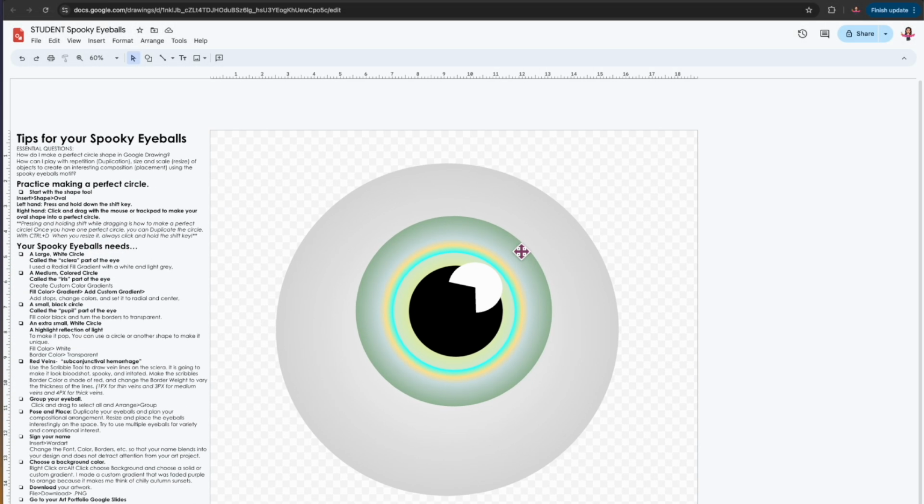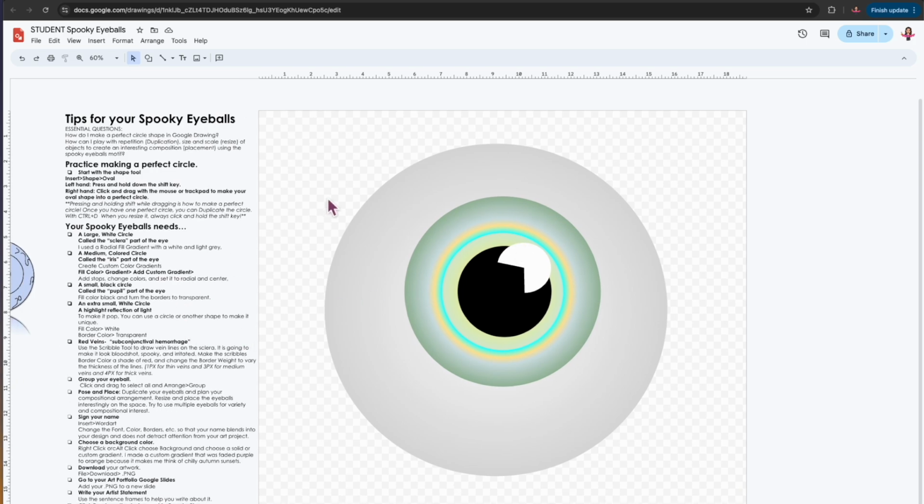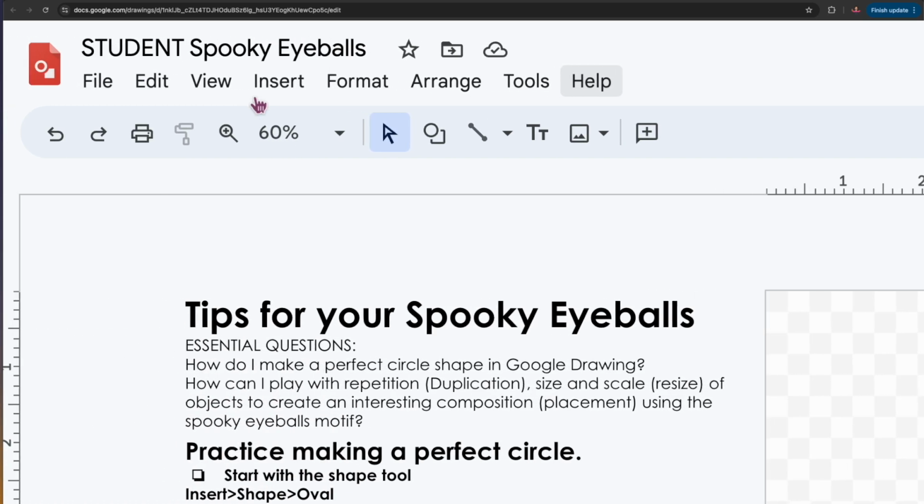Eyeball. So we've made a spooky eyeball. We're missing the red veining. So to make the red veining, I'm going to zoom in and show you the tool.